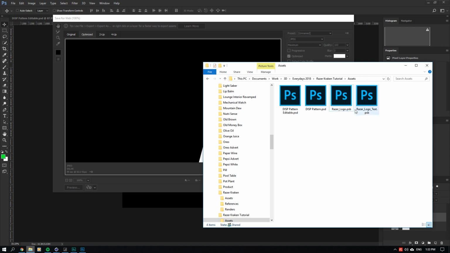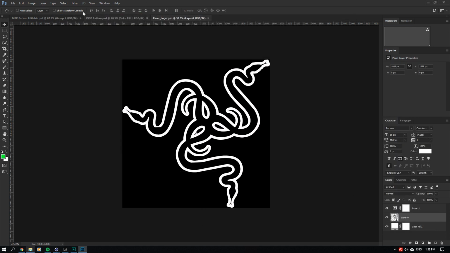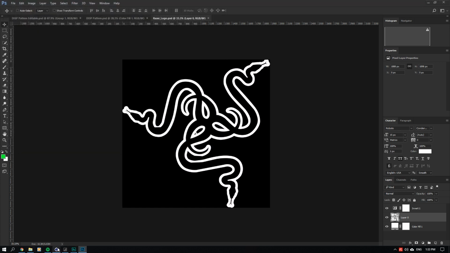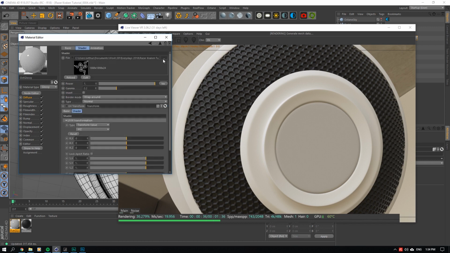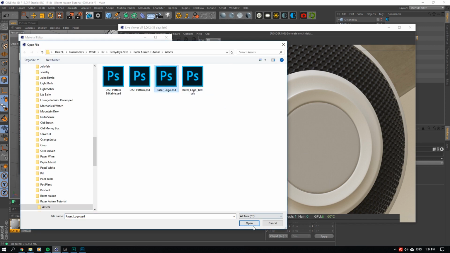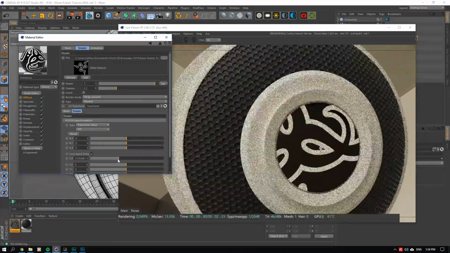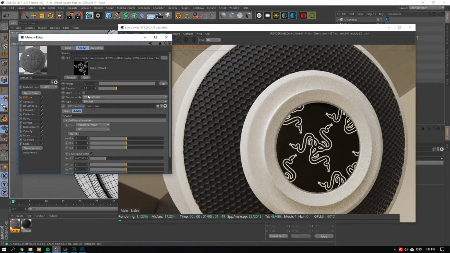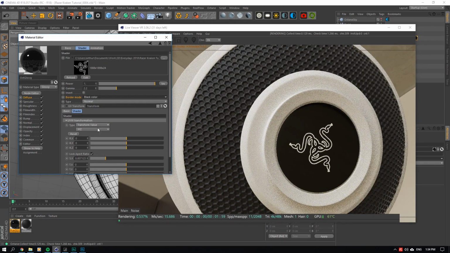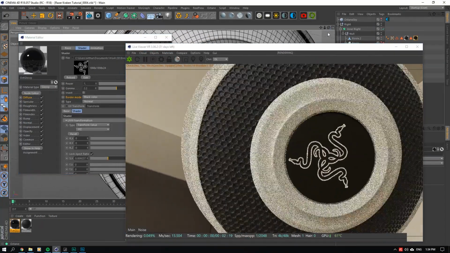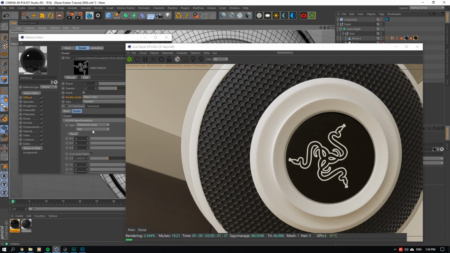Maybe I can resave this as a new project here and see. Large document formats, PSD, let's do that. Now we can delete the old one and remake and re-import this. Maybe that's okay. So wrong file format there. So we scale this down and we can change this to white. Let's go black and then we can scale this up. So now we have our Razer logo there, which is good. It's not perfectly centered though, which is a bit annoying.